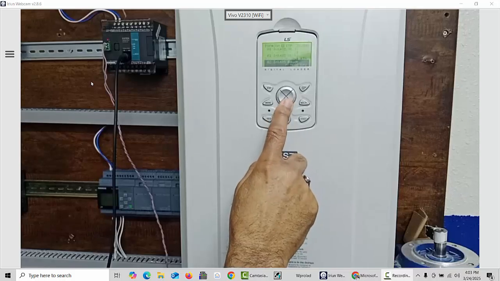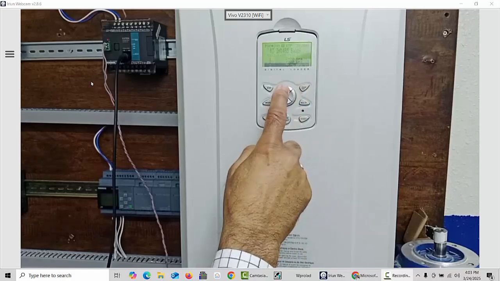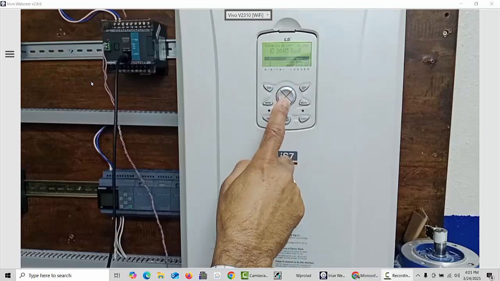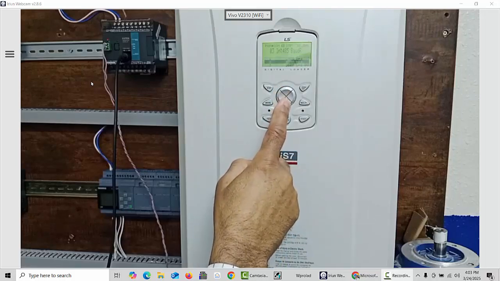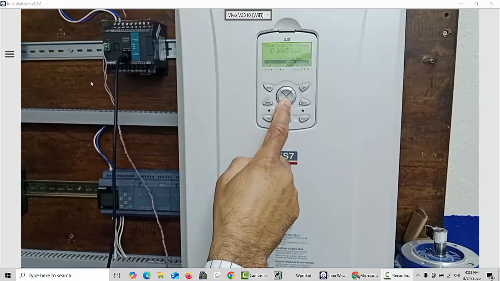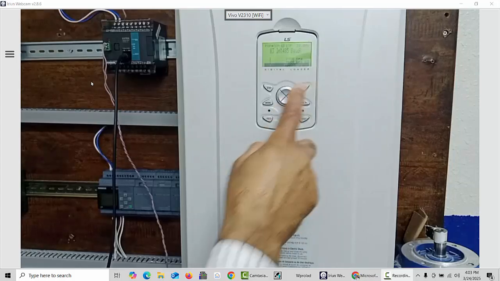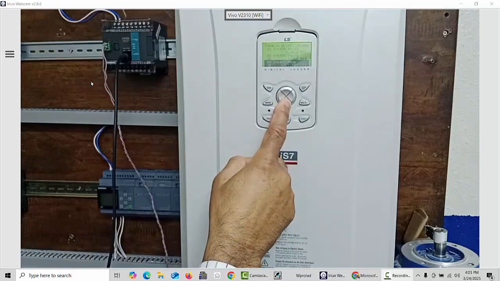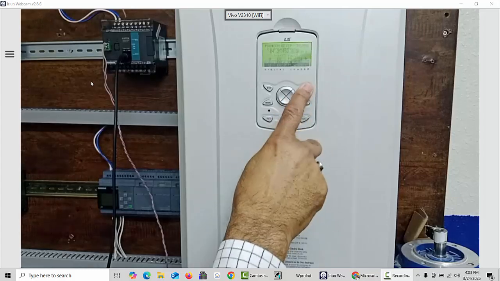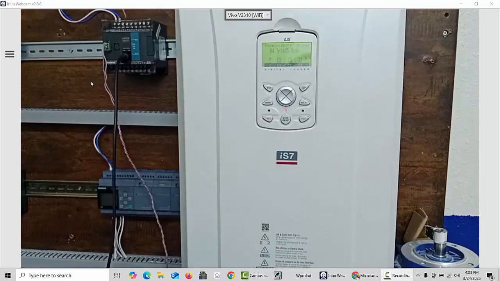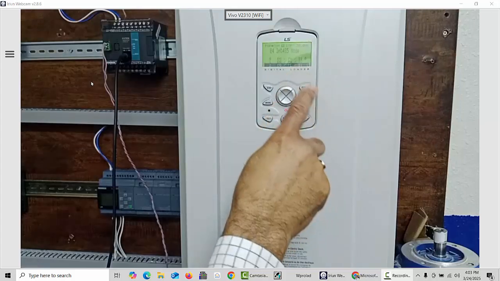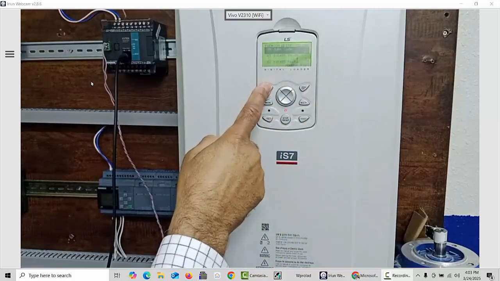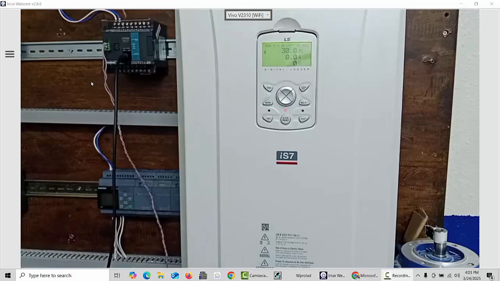And next you have to set the baud rate. You can see here is 2400, 4800, and next 9600, and click enter. And next you have to set the data bit, parity, and stop bit. I'm using data bit 8, parity even, and stop bit 1, and click enter. And now these parameters are completed.